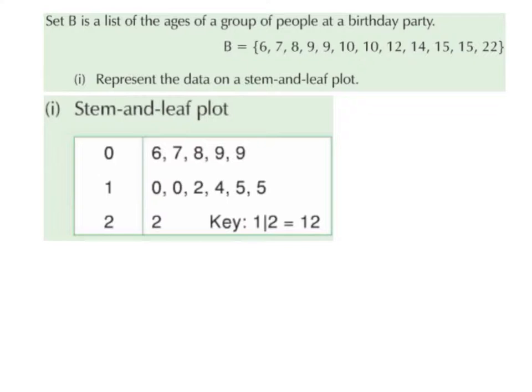Then we have 10, 10, 12, 14, 15 and 15 that are all in the tens. So we're going to have a 1 in front. And then for 10 we're going to have a 0. So that 0 there represents 10, 1, 0 and a comma. Then the next 10 we're going to have another 0 and a comma. Then 12 we're going to have a 2 and a comma. 14 we're going to have a 4 and a comma. 15 we're going to have a 5 and a comma. And 15 we're going to have another 5.